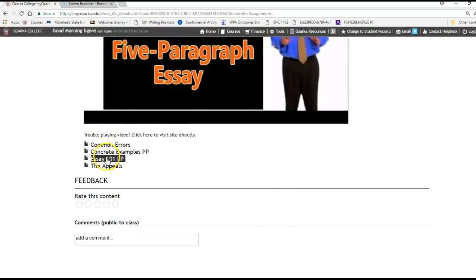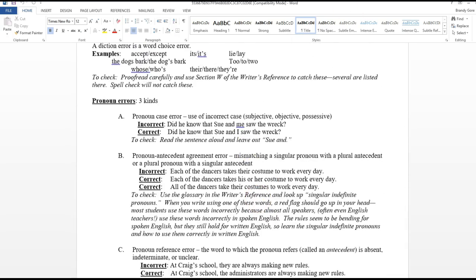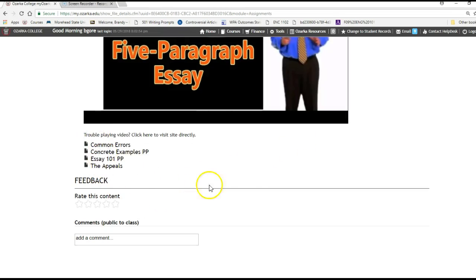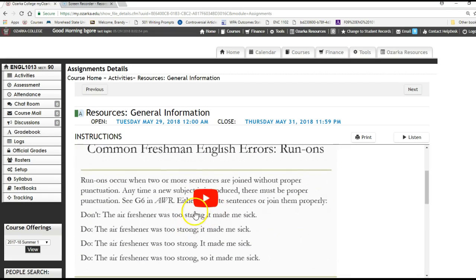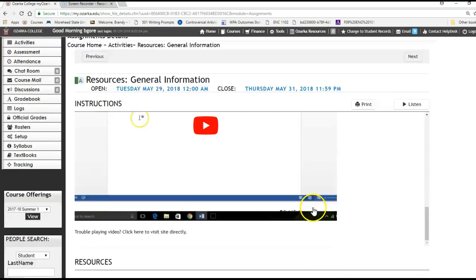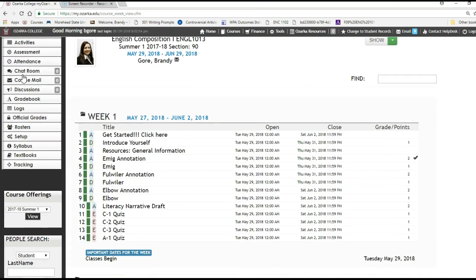Down here, you'll see some other linked sources. And you can see the appeals keep showing up. It keeps that on the forefront of your mind about how writers write. Here are some common mechanical errors that you can look at. These are all informational, as is this whole thing, resources, general information. Some of these videos are old, so if I say something that seems off, well, it's probably from years ago. Okay, so I hope that helps with document submissions and also understanding the different resources.